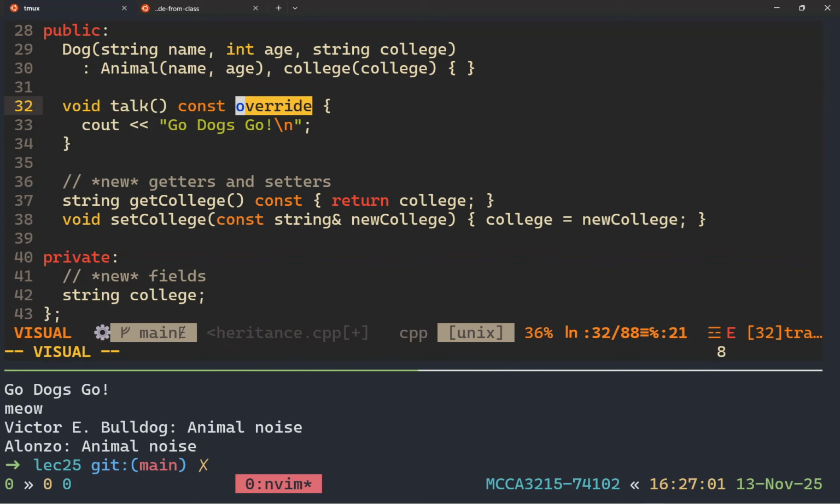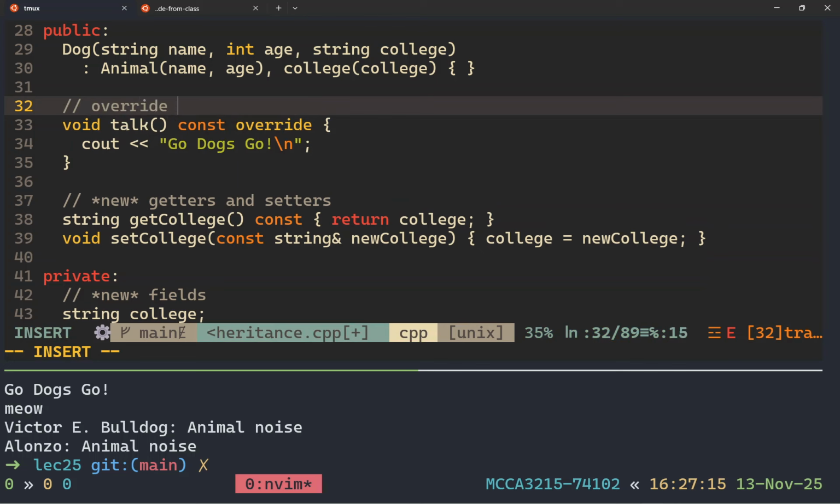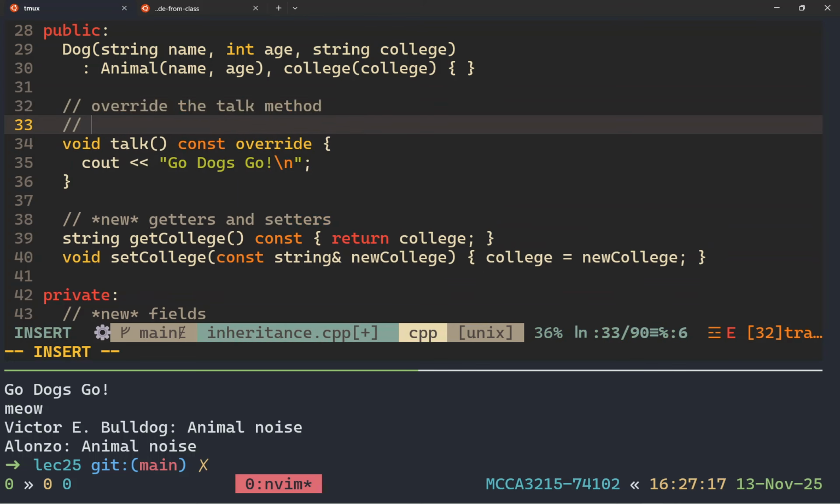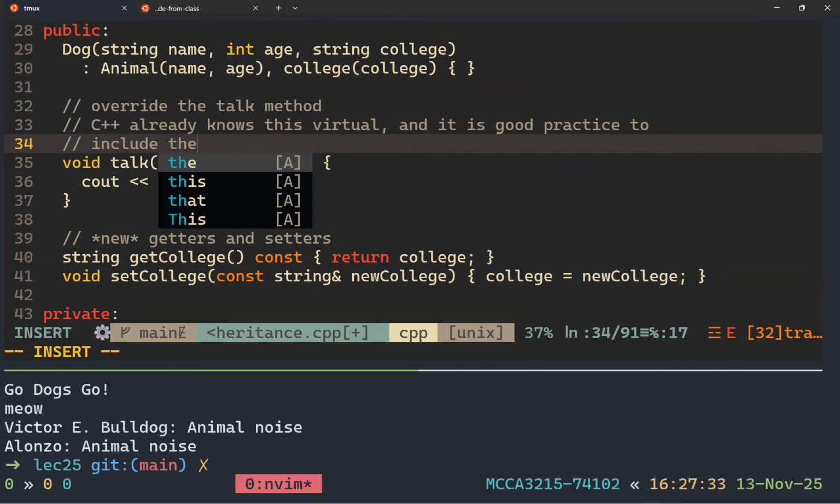Override is a keyword that's specific to virtual methods. So I'm just acknowledging the fact that this was a virtual method and I'm overriding it now. You get a compiler error if you forgot to say virtual, I think. So that's why you say that there. So we're overriding the talk method. C++ already knows, because we've inherited it from animal and the animal version was marked as virtual. C++ already knows this is virtual, so you don't say it twice. You just start saying override. And it is good practice to include the override part.